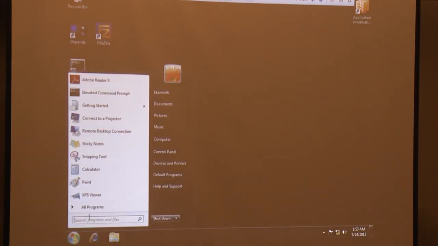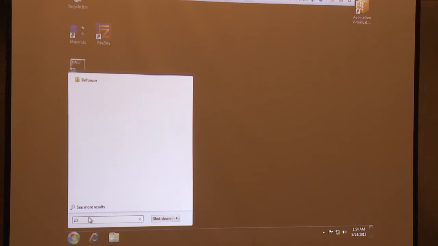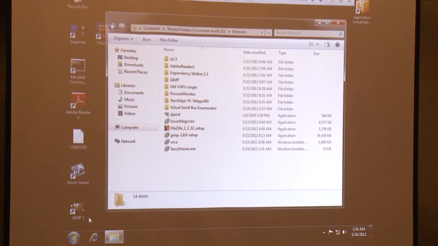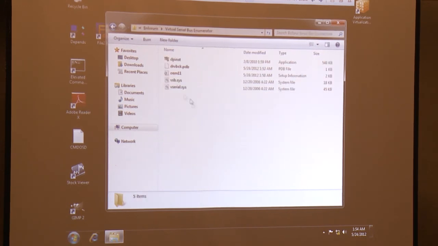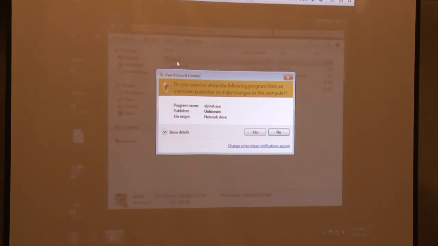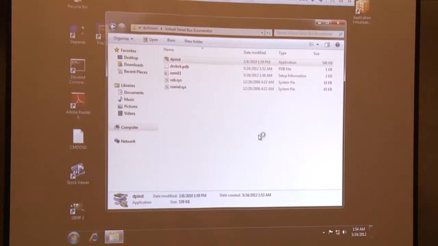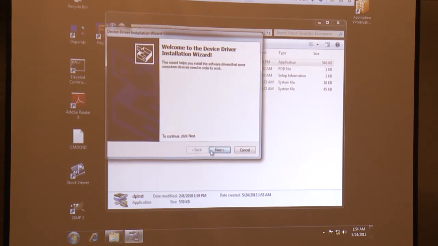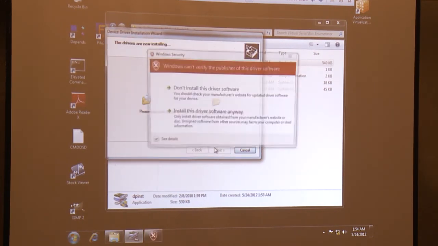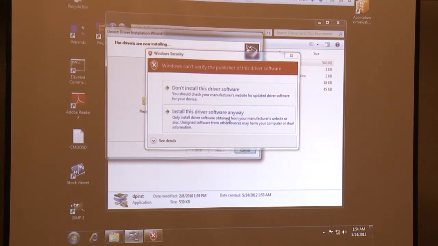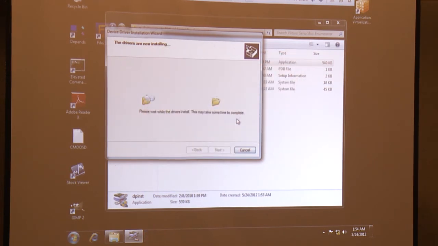So if I go back to my client virtual machine, what I can do here is go to my virtual serial bus emulator driver files and run dpinst. I'll get a UAC prompt, and then dpinst will proceed to install my drivers, and because the drivers are unsigned and I didn't do it in legacy mode, I'll get these warnings. Because I'm testing things out, I'm not too concerned.